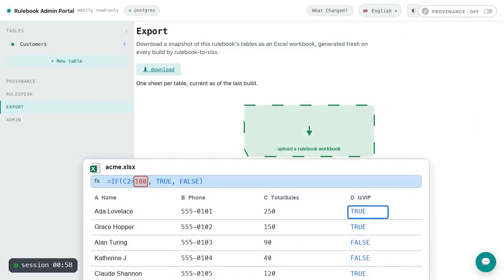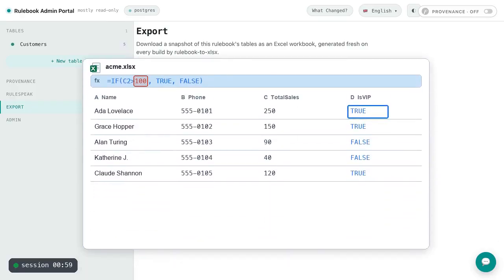And here it comes, back in through that same upload path. They decided $100 was too low, and that VIP status should mean at least 200. So watch the formula bar. The 100 becomes 200, and that is the whole edit. One cell in a spreadsheet holding a real business rule.